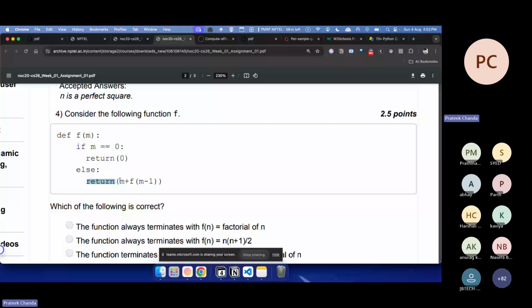Now you see there is a thing that's going on here. So f of minus 11, you again call it, minus 11 is not equal to 0. So you again go to the else condition, and f of minus 11 would now return minus 11 plus f of minus 11 minus 1, that is f of minus 12. So this argument is actually increasing with a negative sign.